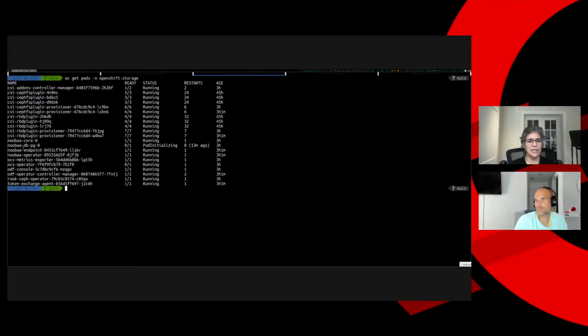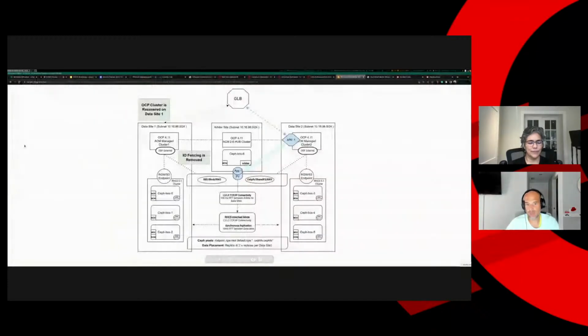Yeah, so we still have the NooBaa database initializing. That may take a while. But the idea is that once it's up and running, we use the relocate action. And again, ACM is going to take care of deploying your app on the other side. When you use relocate, it always takes care that you don't lose any data. That's really important with regional DR.